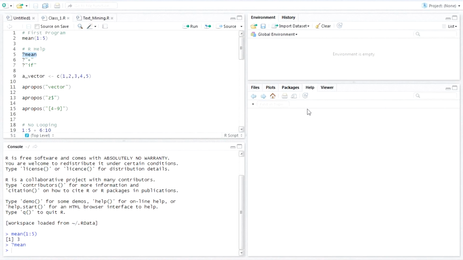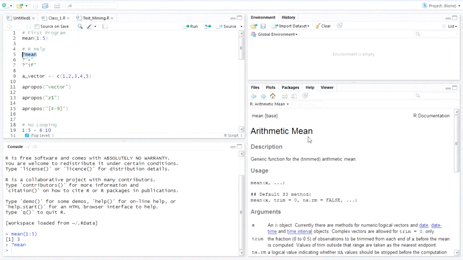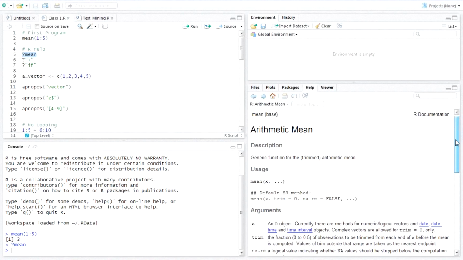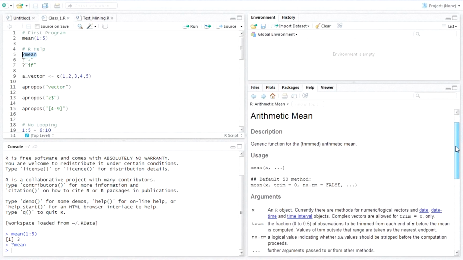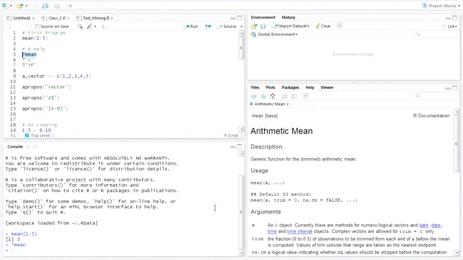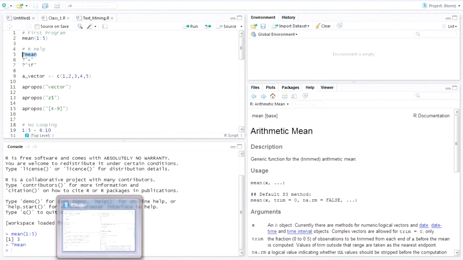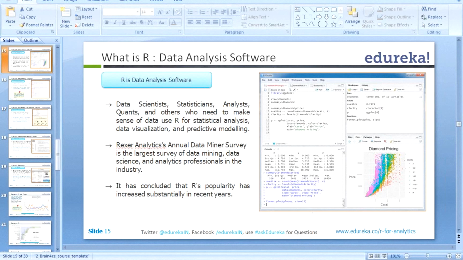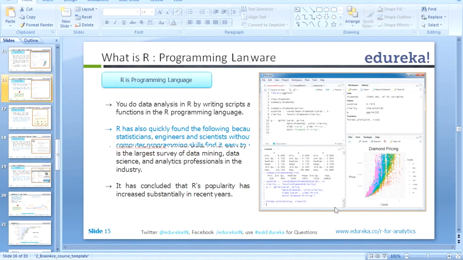It is still executing. See, you can take the help of R. What is the arithmetic mean? It's a generic function for the trimmed arithmetic mean. So it is that easy. So this is RStudio, one distribution of R that we will use in our classes. Okay, moving on to the next slide.